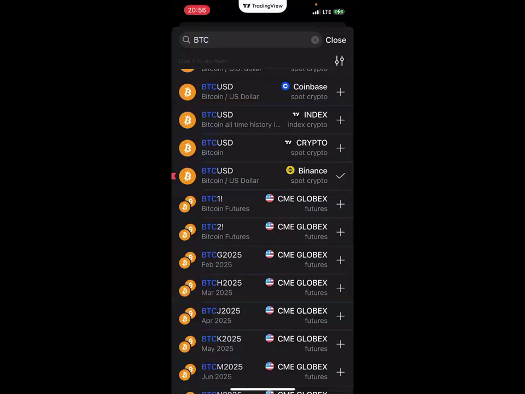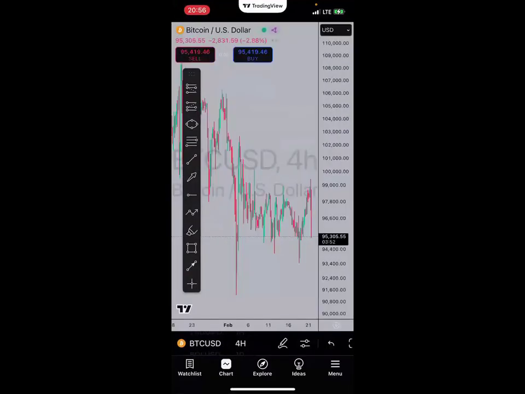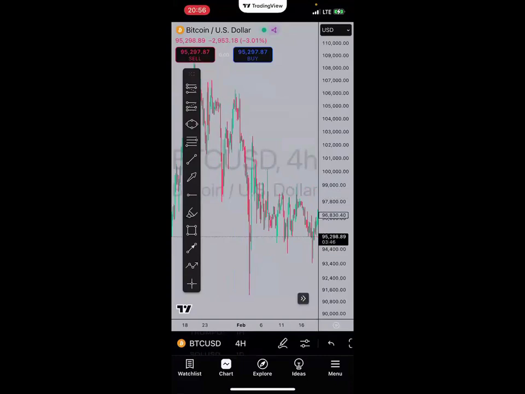This is actually added to the list. I want to click on it. I don't want to click the plus. If you click the plus sign, it adds it to the list. But if I click on it, it opens the chart. So now from this chart here, we can see that we have BTC here. Let's just use BTC as our example for the walkthrough.